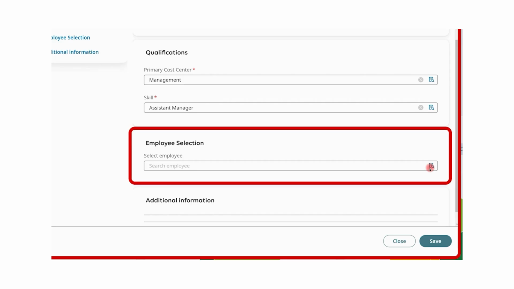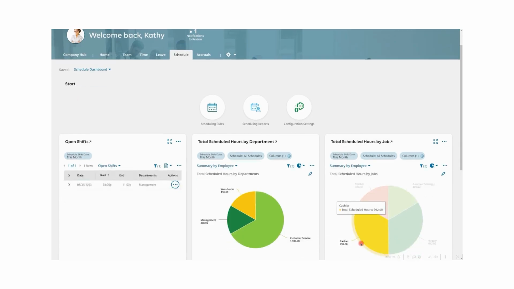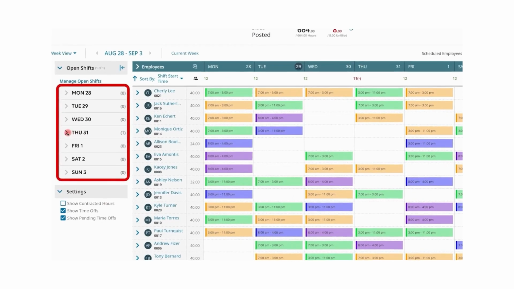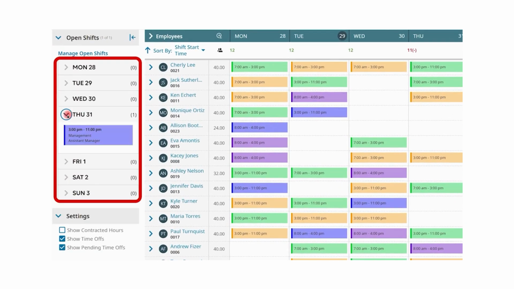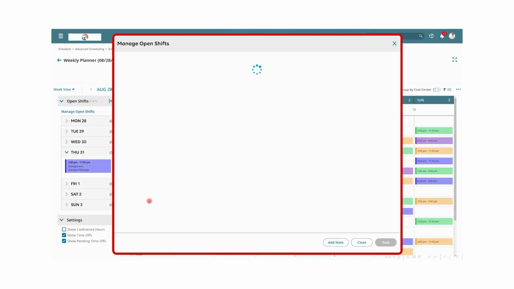Now, rather than just assigning the shift, we also have an option to post this open shift to a set of employees and allow our employees to volunteer to pick up that shift. So let's take a look. In this case, let's pull up the schedule that included that open shift. As you can see, there is an open shift located here under the open shift panel. And as we click on this shift, we are now able to push this out to our employees.